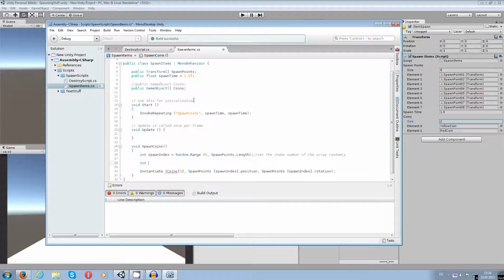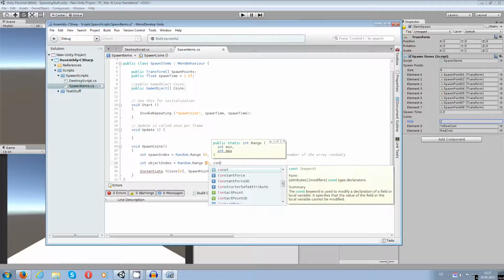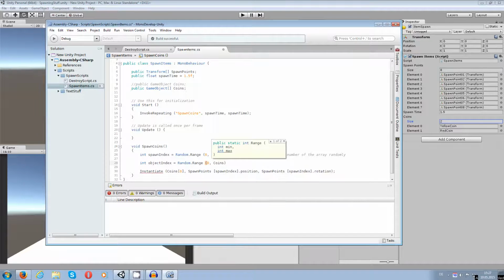Again, I save that which is going to be the object index. So I call this one object index. And inside of that I want to make the same stuff as I have done before. So I want a random number in a range of between 0 and the coins.length of the array. Okay, and there we go.